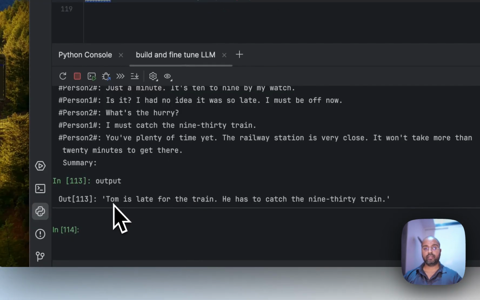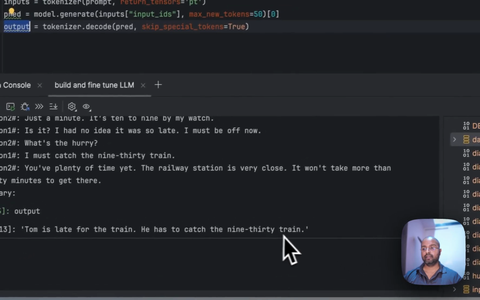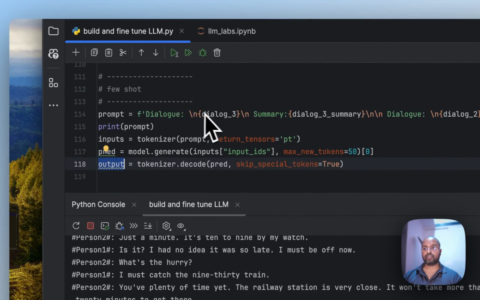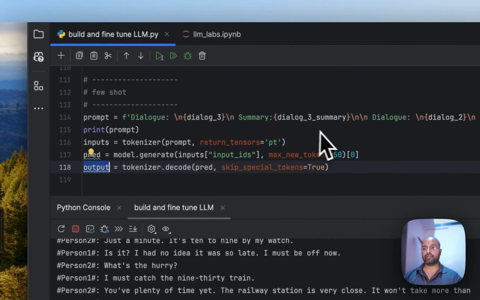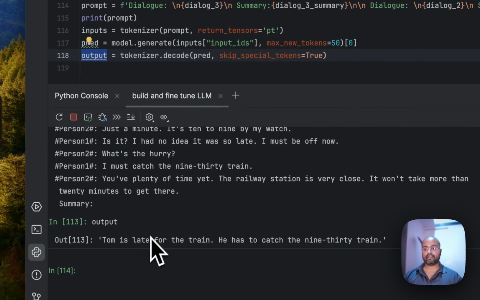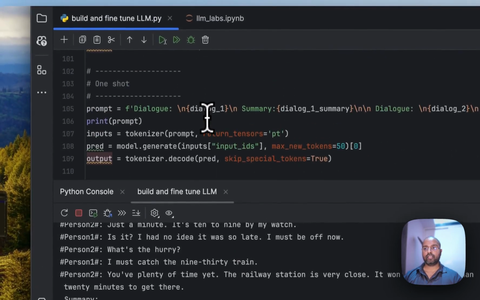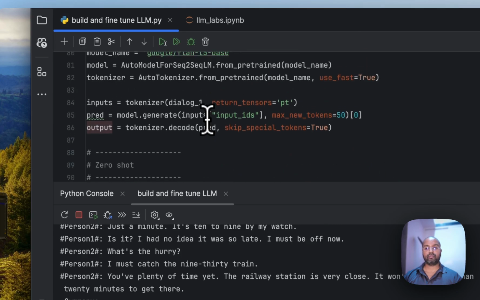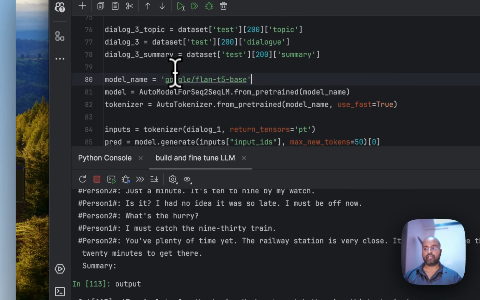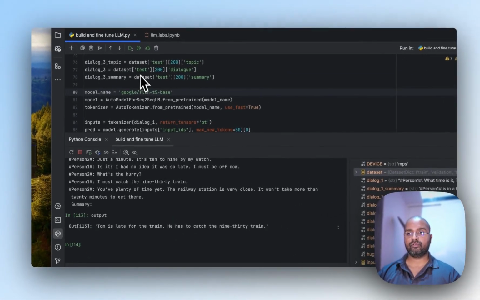So the output that we are getting here is "Tom is late for the train. He has to catch the 9:30 train." So it's kind of working where we gave it a few shots, or few examples, of what we're trying to do in summary. And then when we asked for a summary of another new blob of text, it was able to generate this. So that was all about prompt engineering, and we're using Google Flan-T5, and we are generating a few summaries of the text.